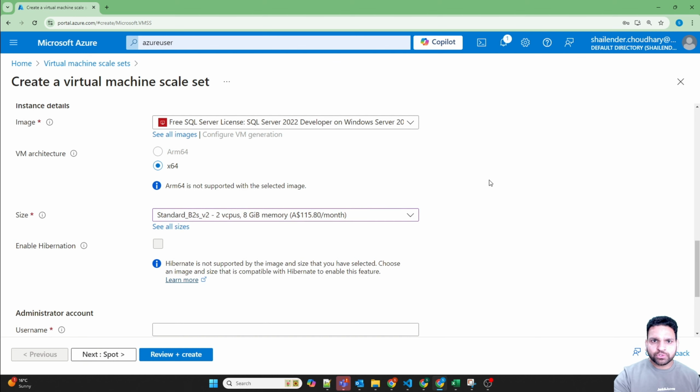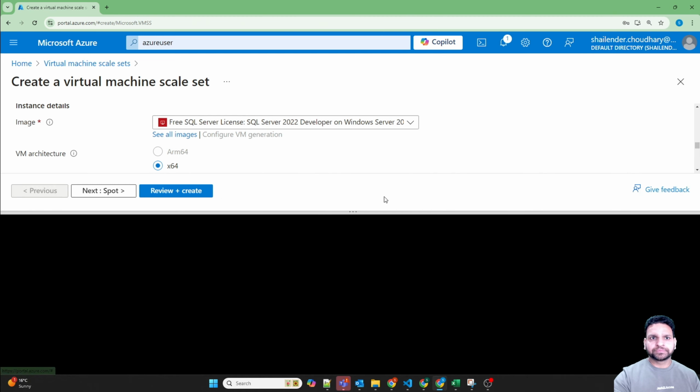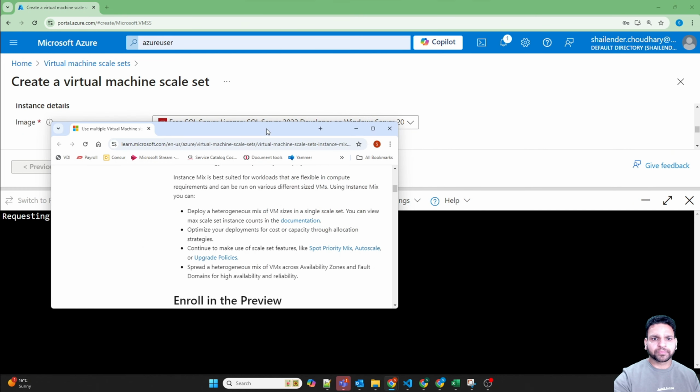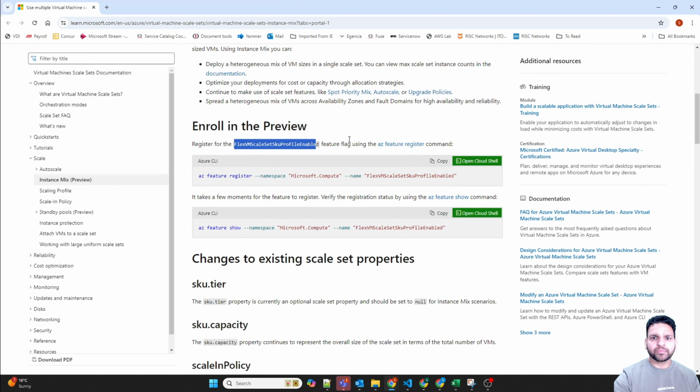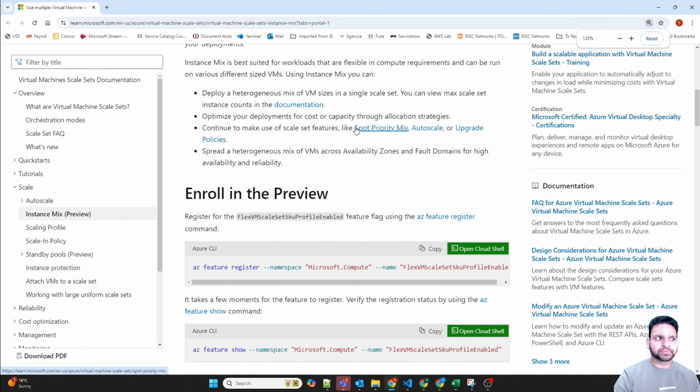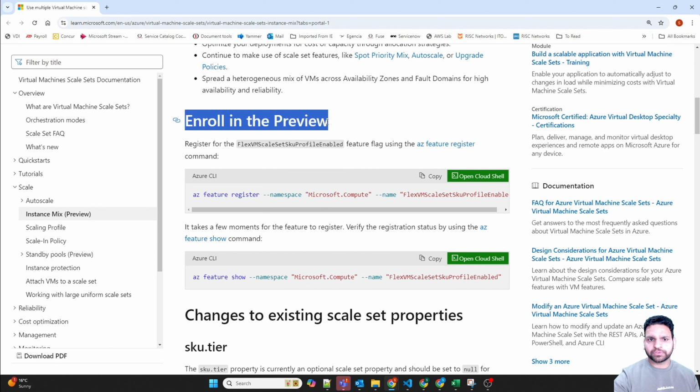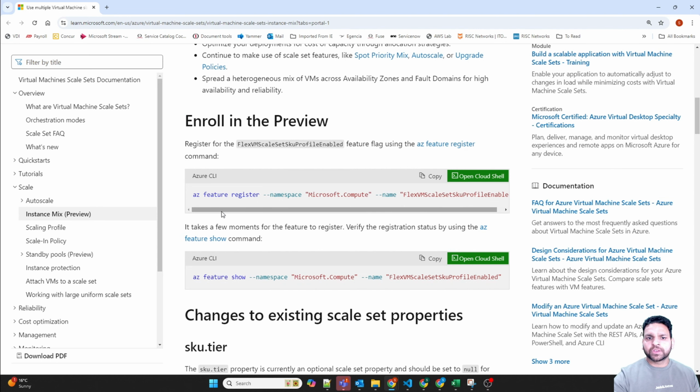Now, to enable the public preview feature, you have to go to Cloud Shell and run these commands. This is to enroll in the preview. The az feature register command is to register it, but let's first check whether this feature is enabled or not. Let me copy this command, which is the flex VM scale SKU profile enabled.